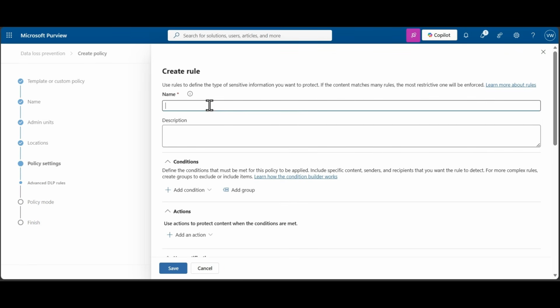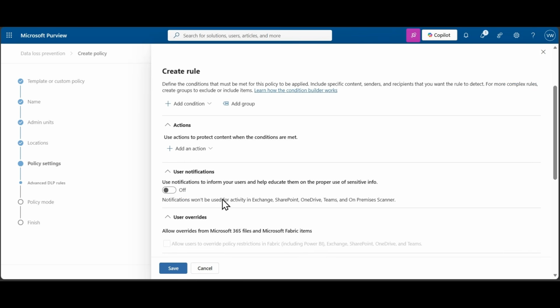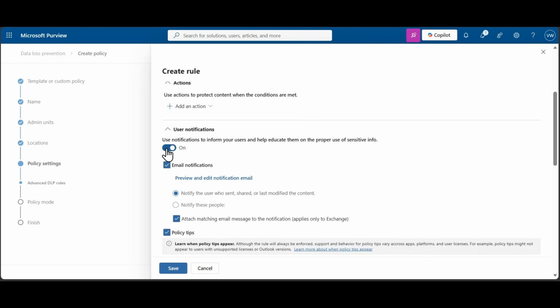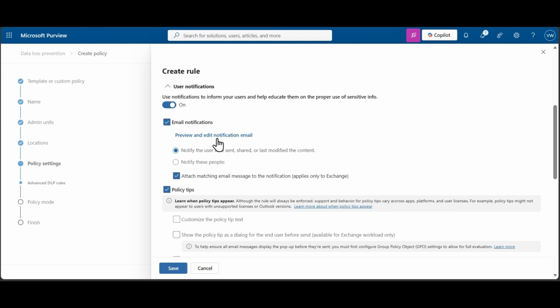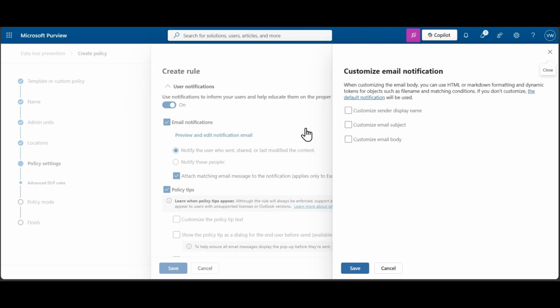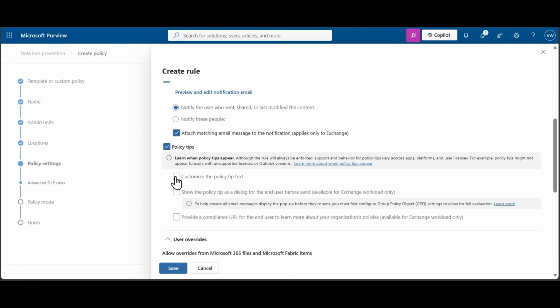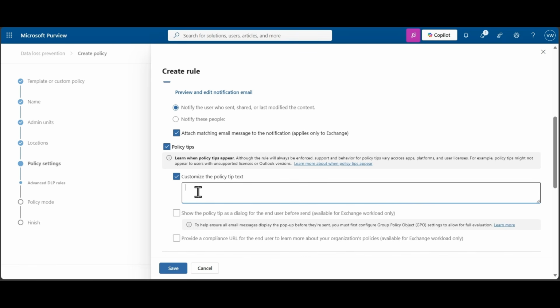I've turned it on, and I'm now enabling user notifications. I've selected the option to notify users within the service using either a policy tip or an email notification. What I'm doing here is notifying the user who sent, shared, or last modified the content. I'm also enabling policy tips, which are the messages that appear right at the top of the document as the user is working on it.